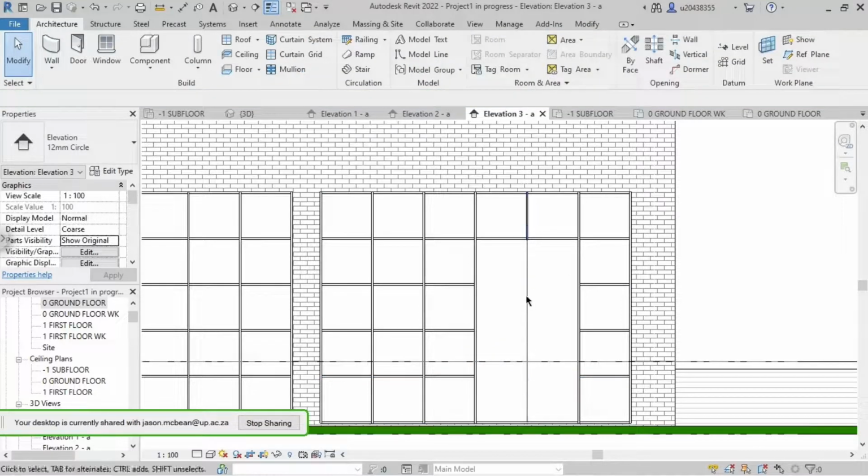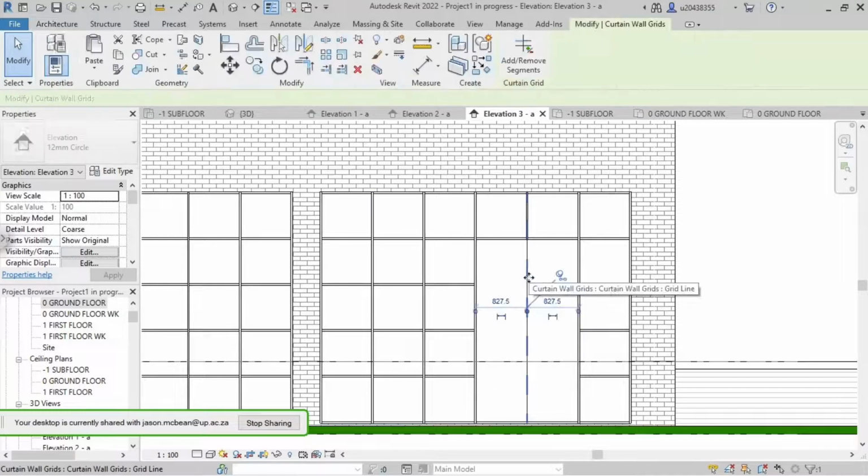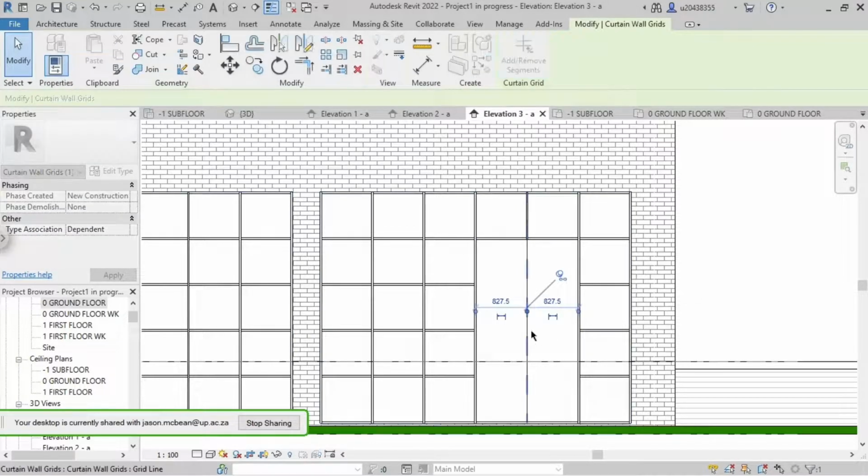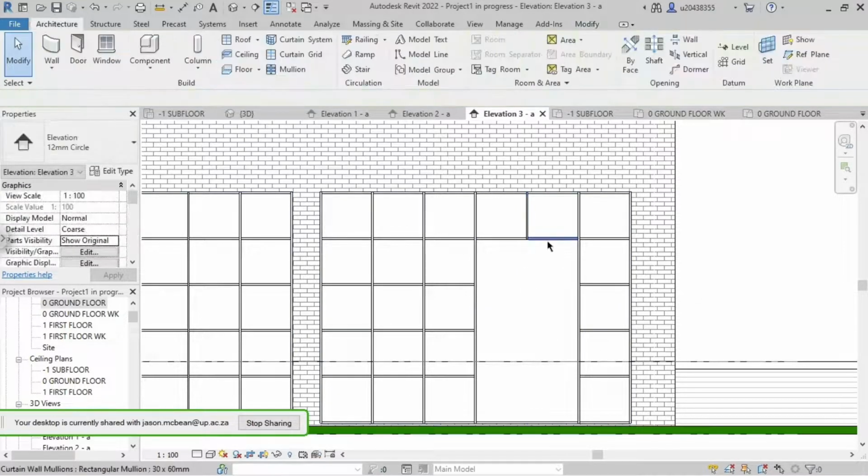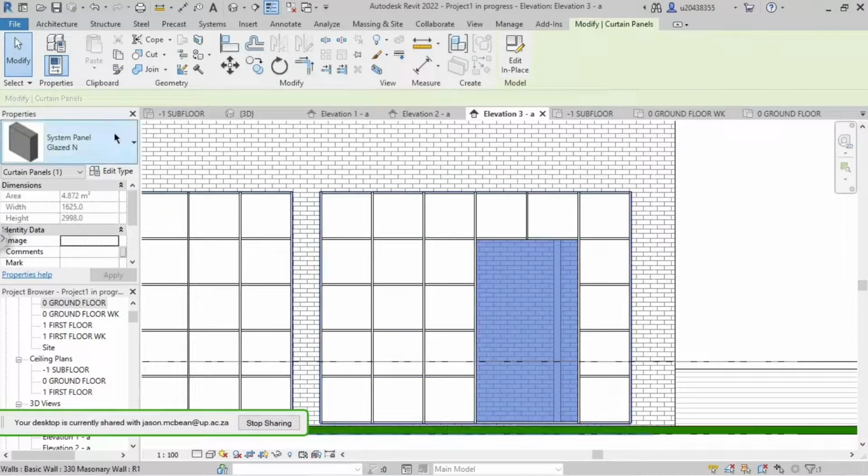Now you see that this is 1 million. If I tab, that's one panel, and tab again, and that's another panel. See that? Now, click on this vertical grid, and you're going to go minus again, and select this one. Now, in 3D view, this is one piece of glass.